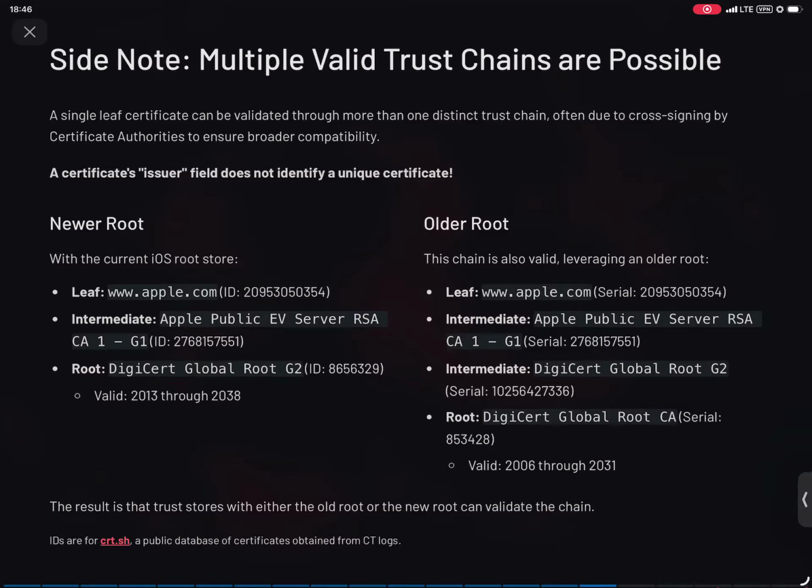And I have these ID numbers because certificates have serial numbers, but they're only unique for a given certificate authority. So I thought these ID numbers, which are from crt.sh, which is a great website that lets you explore certificates, and is all based off of the certificate transparency logs, you can use to look up these certs. So they're unique for individual certs.